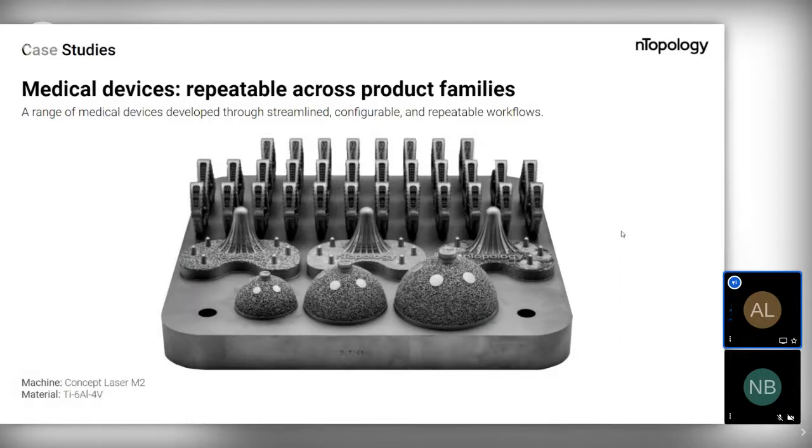This comes to what I just said before about reusable workflows. You see that we change the input geometry, or we make it bigger or smaller, and we can generate the exact same type of structure. Or in the same geometry, we can iterate between one design and another. And all of these operations are extremely easy with nTop. So in this case, the material used was titanium. And it was printed with a Concept Laser M2.